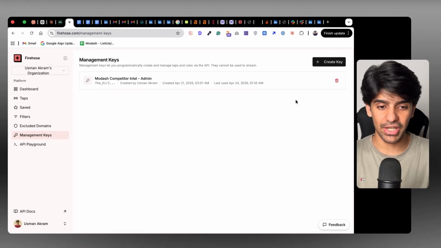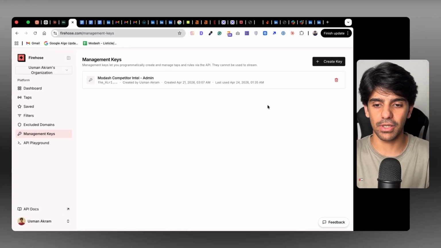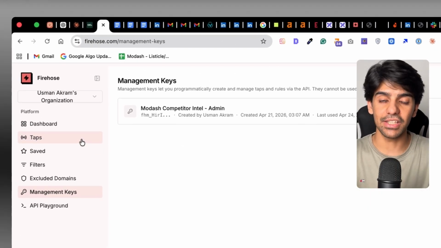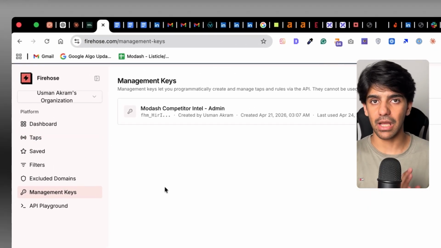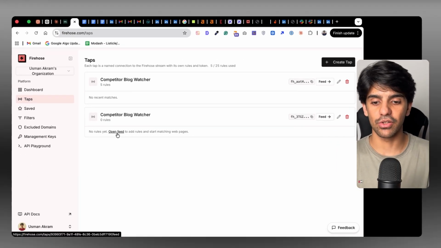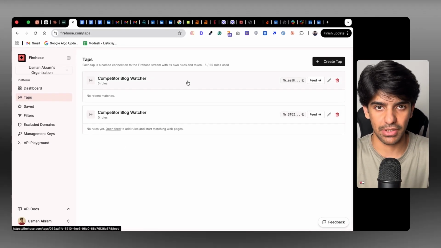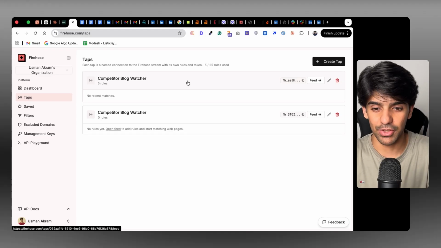Again, you can just click on create key. It's simply like any other API. You just play with a bunch of buttons and it gives you a key. And then the second part is creating these tabs. So these tabs happen to be those rules that you need to define in order to track whatever you want to track. Could be, as I mentioned, a news, a brand, a competitor, like we're doing in this case.